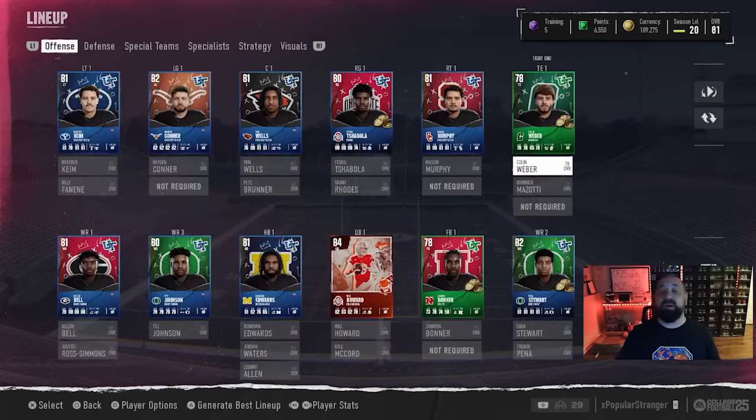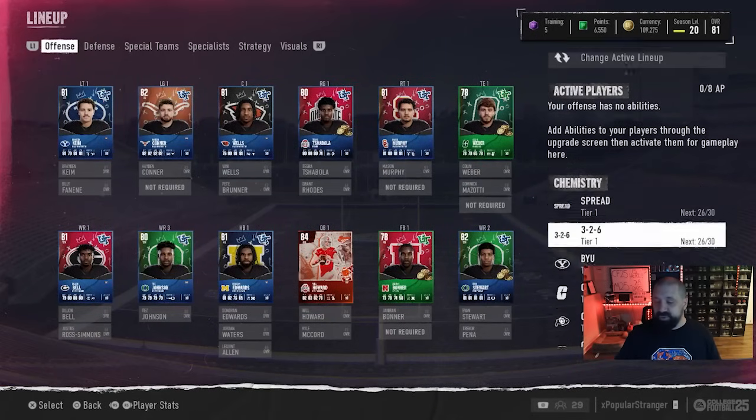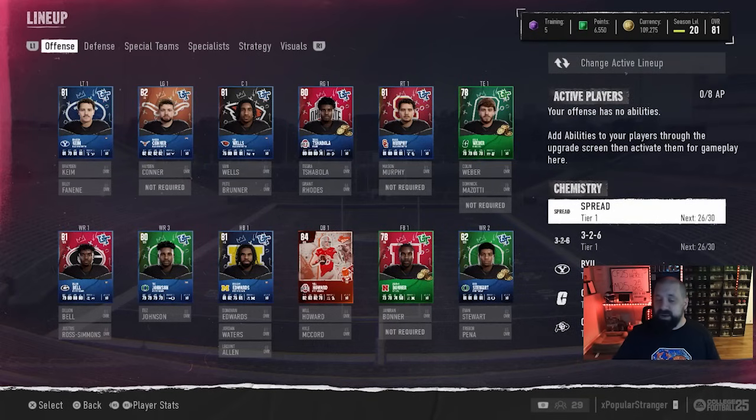So now that we have our lineup all set, let's talk chemistries and abilities, and that information can all be found to the far right of your lineup. If you use your D-pad and go right as far as it will let you, you're going to see under lineup tools, you have your ability section and then chemistries.